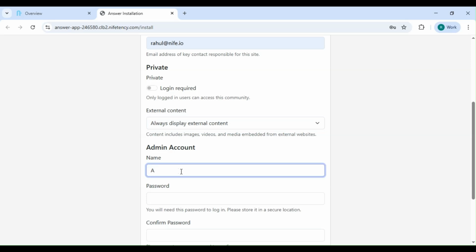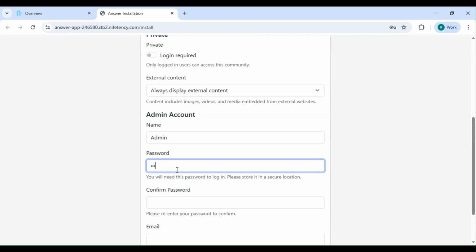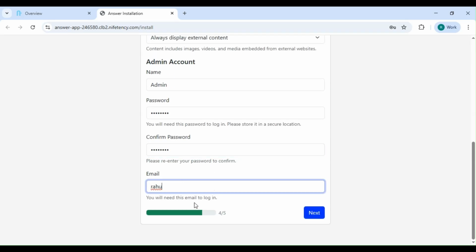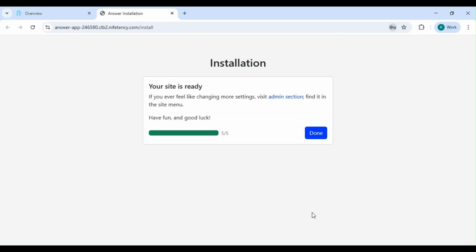Now, fill in the admin details: your name, password, confirm the password, and enter your admin email address. Once done, click on Next to continue. Your site is now ready. Just click on Done to finish the setup.